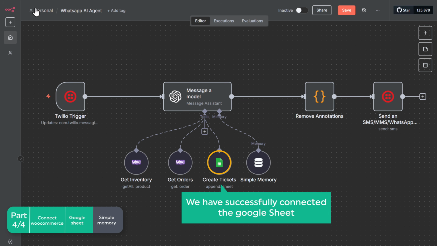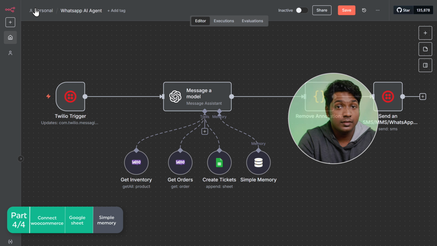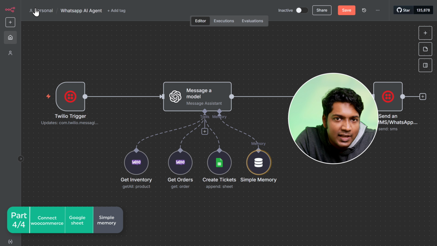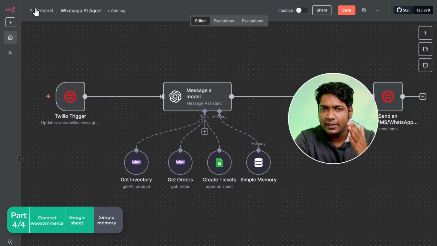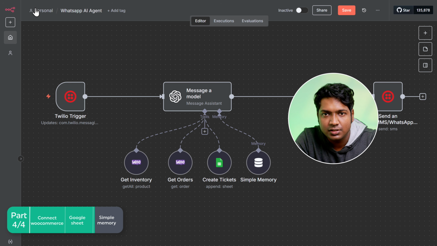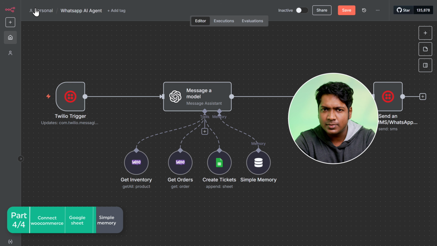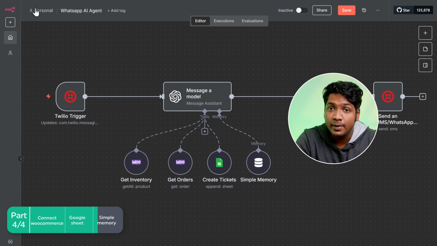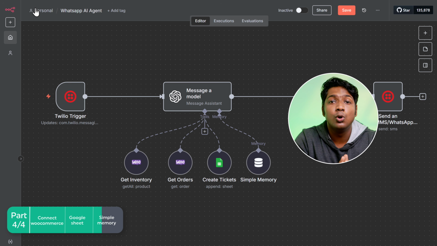And that's it. We are successfully connected to Google Sheets. The next node is a memory node that stores the chat. We need to store the chat because it helps the assistant to remember the past conversations so users don't have to repeat themselves every time they interact. However, it does come with some limitations. For WhatsApp specifically, you also have the option to store more chat history if needed.